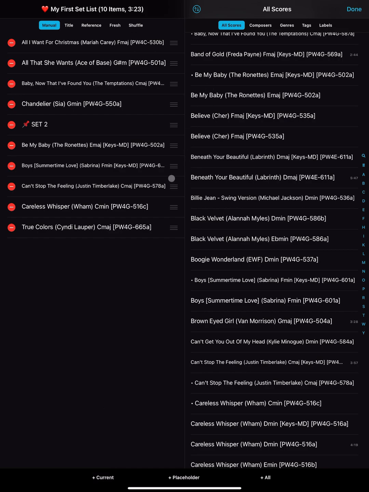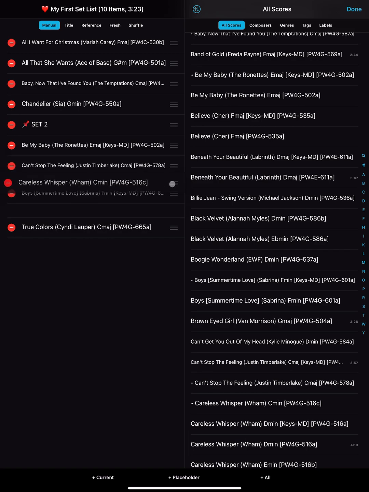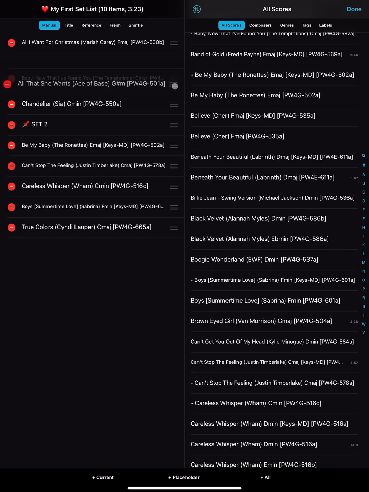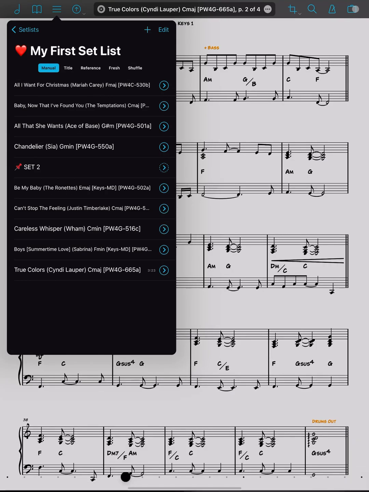Now, one of the most important points about a set list is that, of course, things can change. And so in order to manage this set list, we can move these pieces of music around, these files around, by grabbing the handle on the right-hand side and moving them into any position. Now, when we've finished in this view, we're going to click Done. But you'll notice that the setlist is still here because this menu is still open.